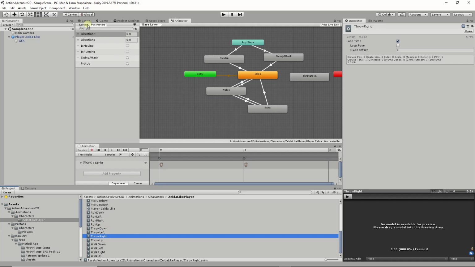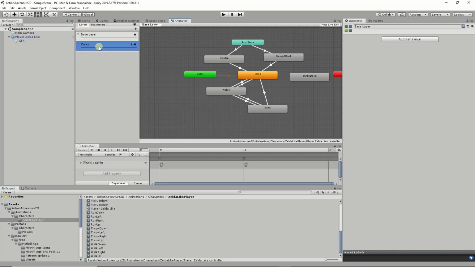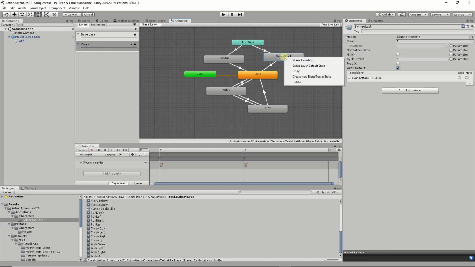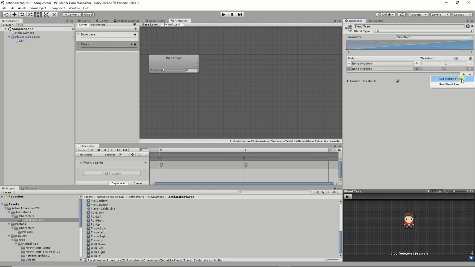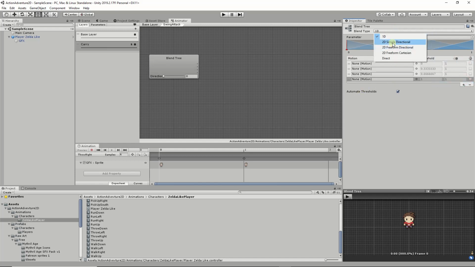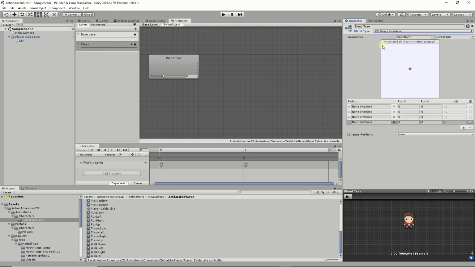So we need to make sure that we are on our carry. We're going to select our swing attack. We're going to right click. We're going to say create new blend tree and state. Double click this one. We got to create 4 motion fields. 1, 2, 3, 4. Alright, we got our 4 motion fields. 2D simple directional. And we're going to say direction X and direction Y.